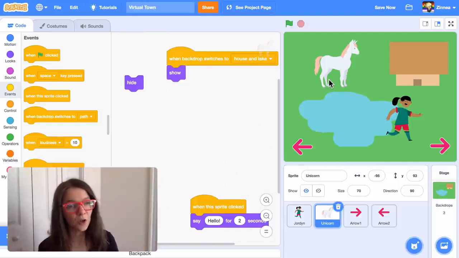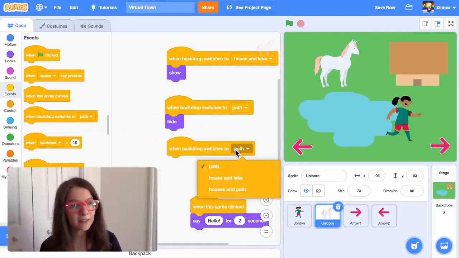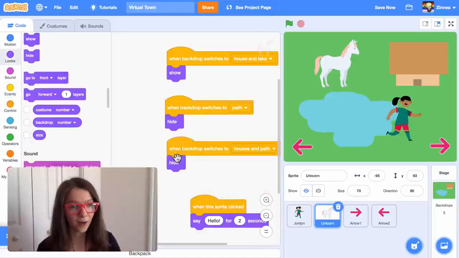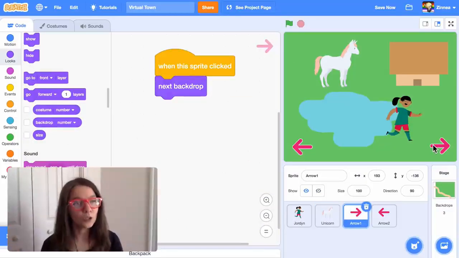And let's make it so that when we go to one of the other locations, the unicorn will hide, will disappear. So when the background switches to the path, I'll make the unicorn hide. And when the background switches to the houses, I'll also make the unicorn hide. So now, if we travel between the backgrounds, the unicorn only shows up at the lake background. And so this is really helpful because now you can make a game where there are different characters at different locations and you can walk around and meet them all.